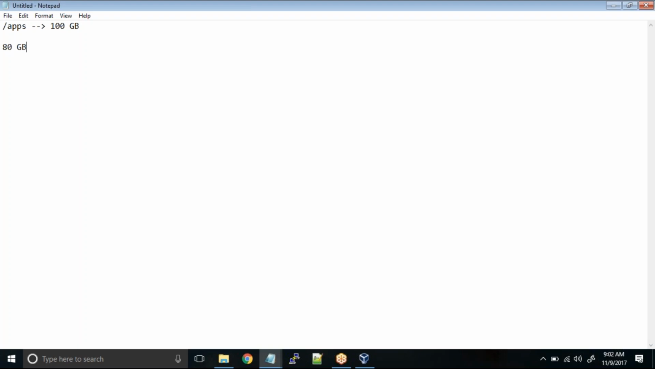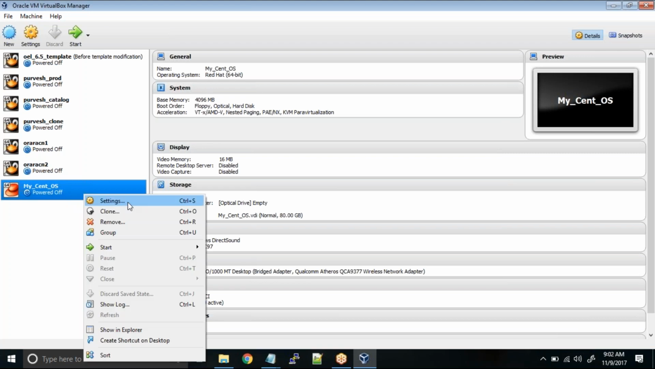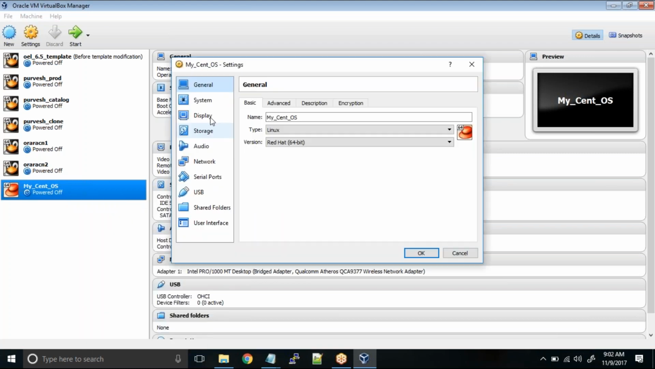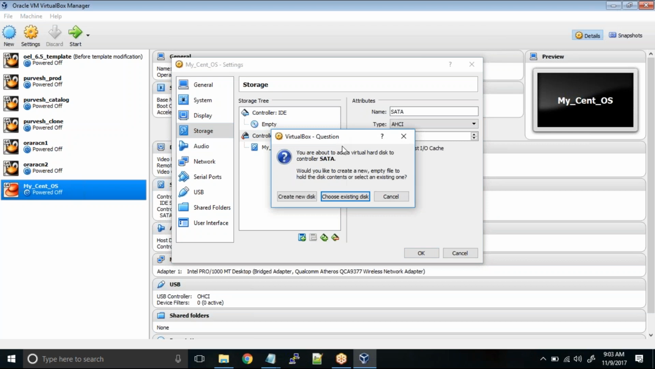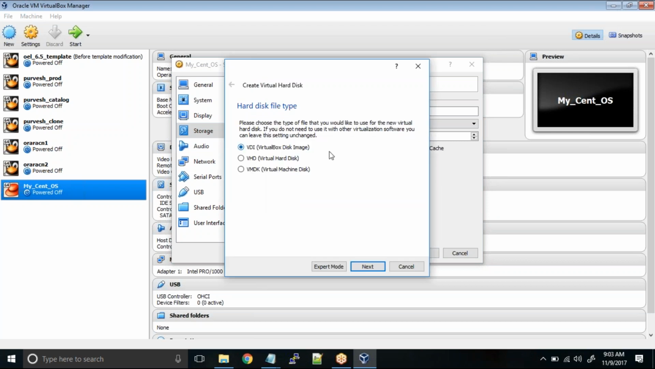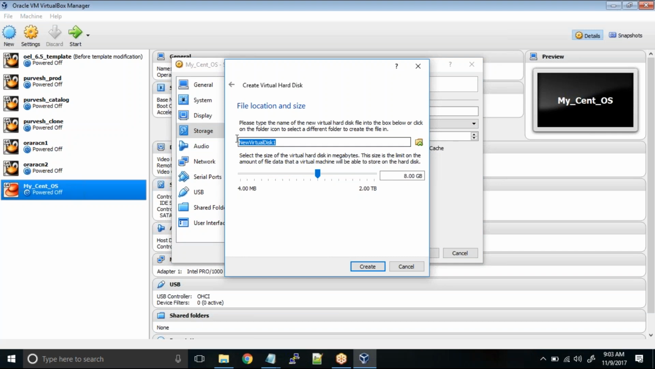Once you add a new hard disk, we will see how we can mount that new 100 GB hard disk on /apps. First of all, make sure your VM is down. Go to settings, and under settings, go to storage. Here you see the SATA controller, right? In this SATA controller, click on add hard disk. Once you click create a new disk, it will be a VDI, dynamically allocated. Give a name to this disk, like hard disk drive for apps.